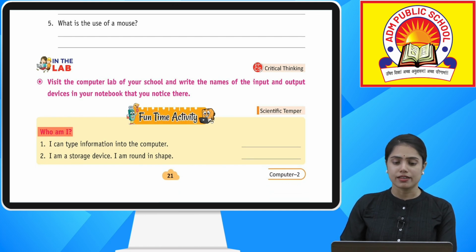Who am I? I can type information into the computer. Keyboard. I am a storage device. I am round in shape, that is hard disk.